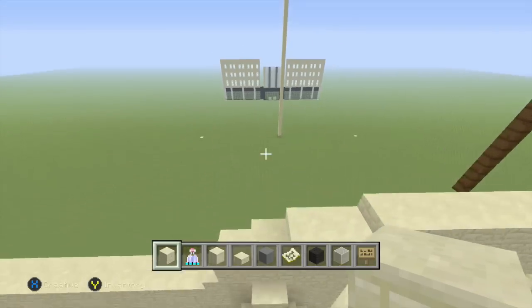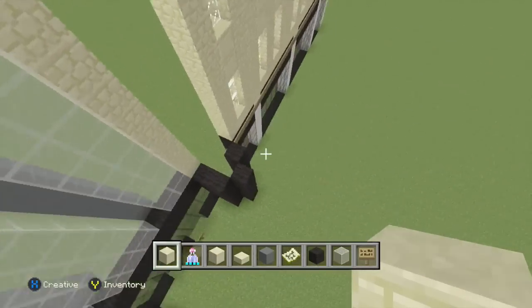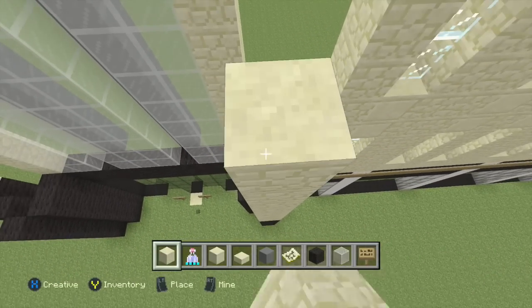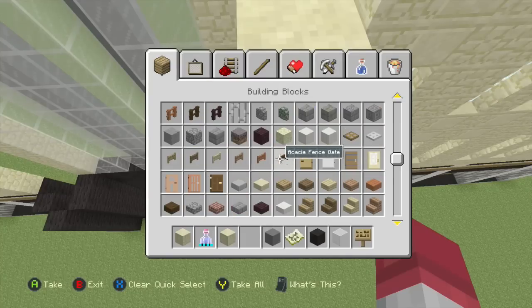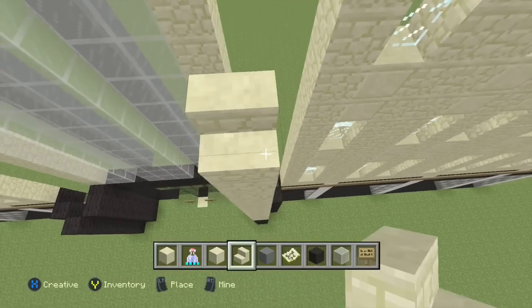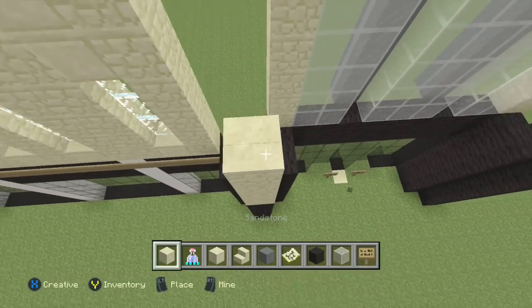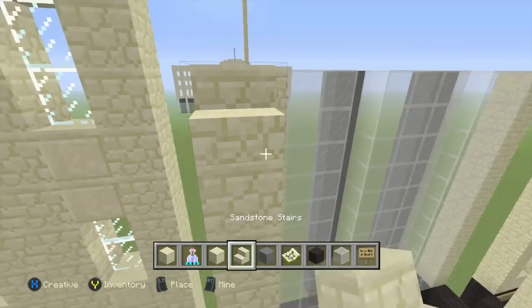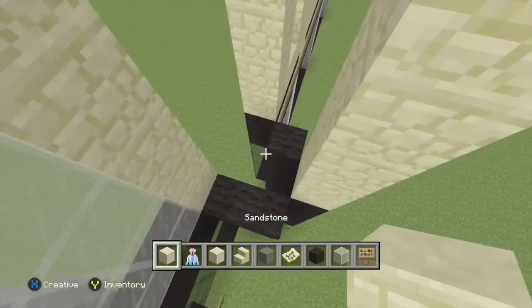So that's me counting. Now, make sure you watch this. It's going to be very tricky. 4, 5, 6, 7, 8, 9, 10. So that's 10 blocks tall. Put a step on it. And we'll do the other side. And it should be like that.